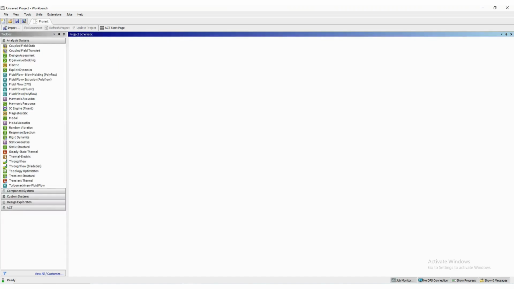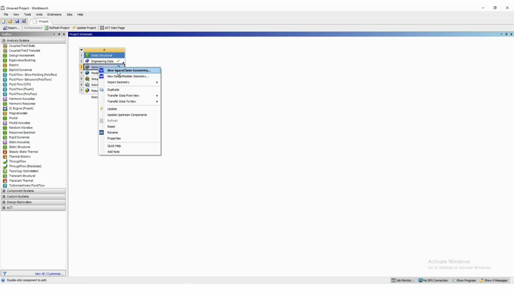So first of all, we will go in software. Here on left hand side you can see analysis systems are there. In this you can select static structural and just drag into project schematic area. Now this analysis system will be placed. After that we have to go in geometry section. Here I'll right click on geometry and we will create our geometry in design modeler. So we will select here new design modeler geometry.